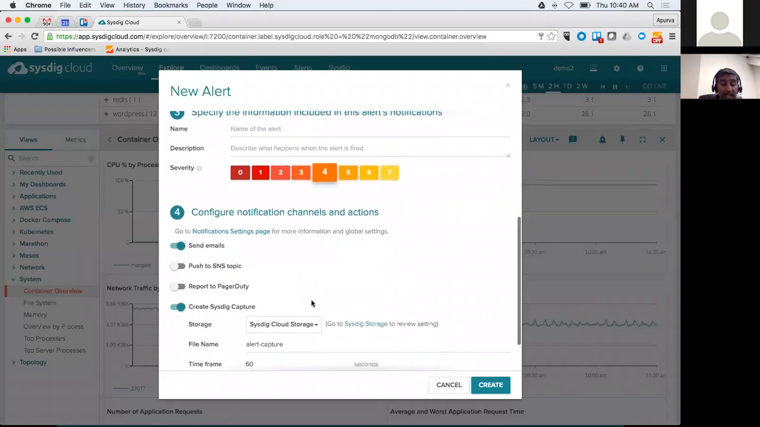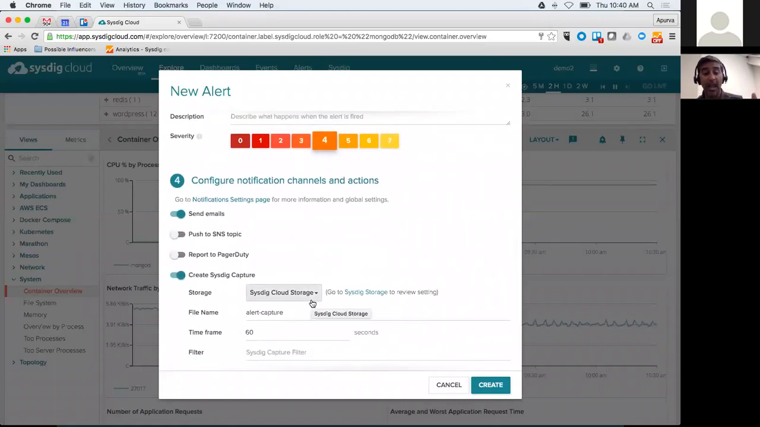And when you create a Sysdig capture, this is where you're going to capture every system call on that host when your alert triggers. So you can either store it in Sysdig Cloud, or you can set up your own Amazon S3 bucket as a storage area. You choose a file name and a time frame for the capture. You can also enter a filter here using the filter syntax of the open source Sysdig tool, and that will allow you to capture a very specific set of information if that's what you're looking to do.